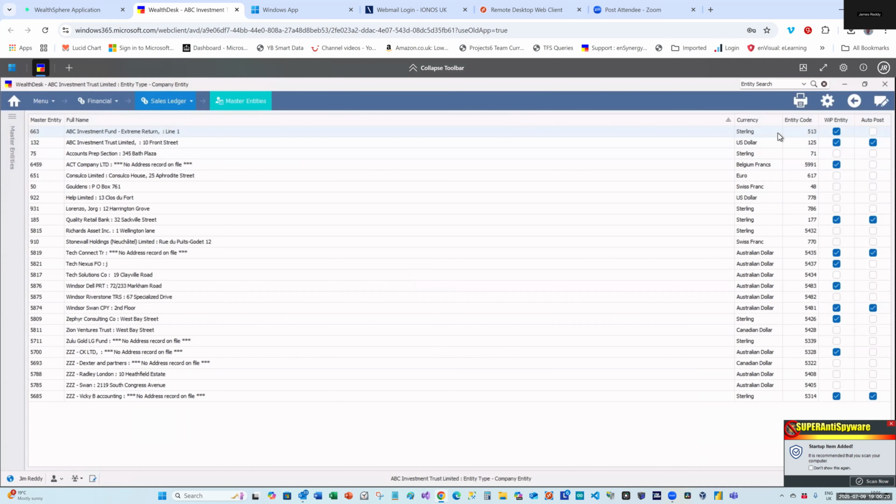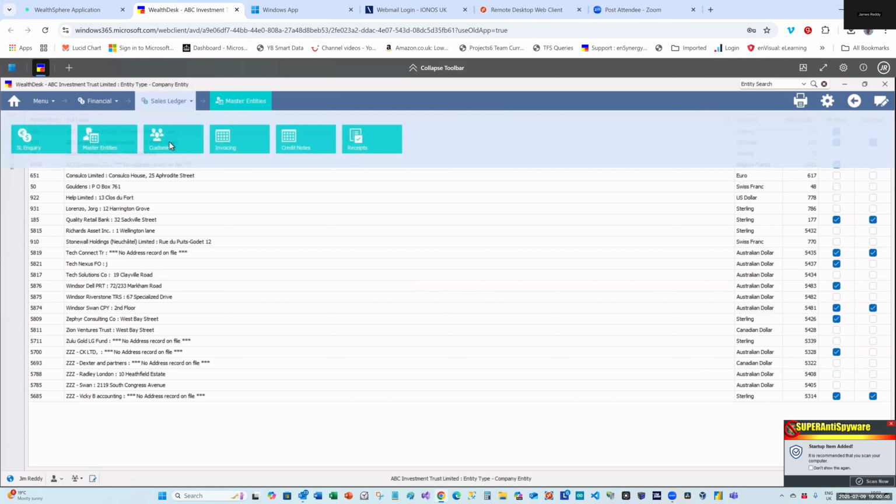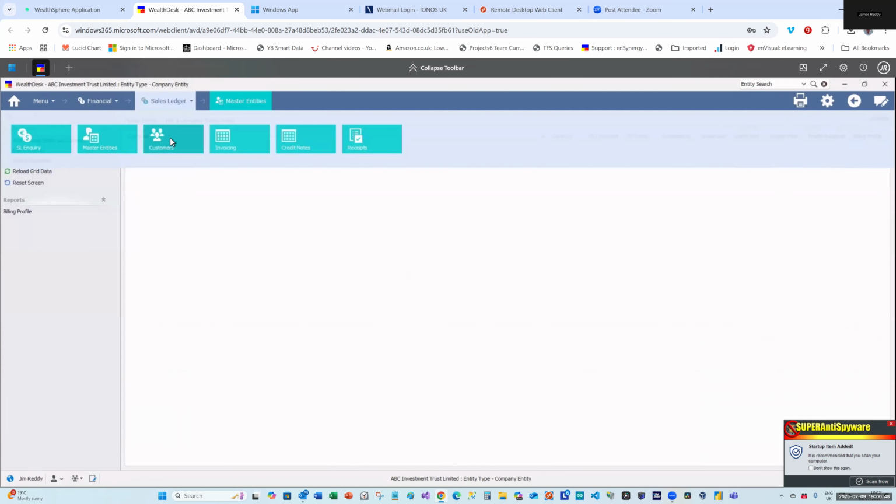So even if you've got a client that you do the billing on behalf of, you can set that client up as a master entity, and it can have its own sales ledger, and basically you can bill and have their standard invoice format. So you can provide that sort of service, and you decide if it's going to be a WIP entity, and that will allow you to log time against it. So that's just the master entities.